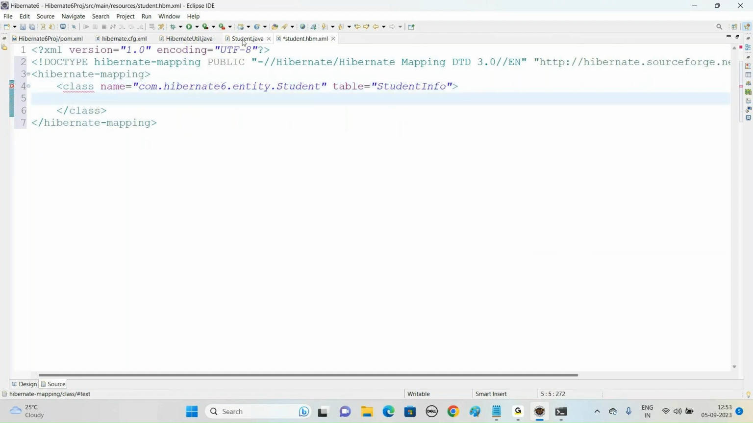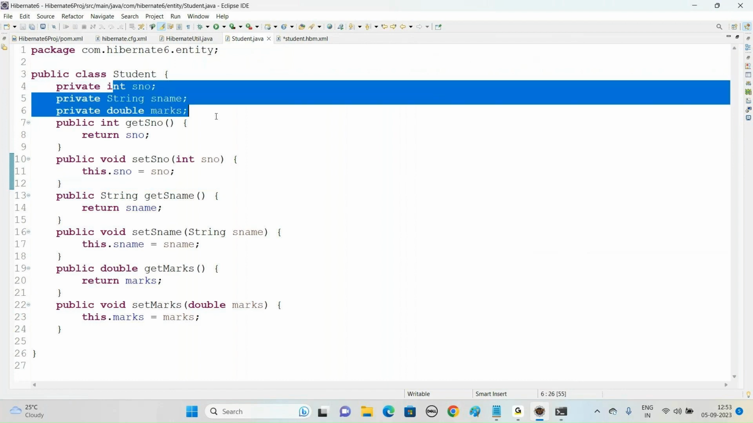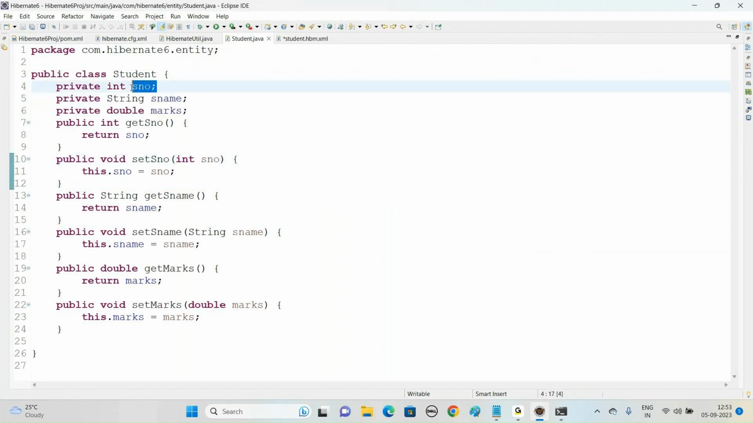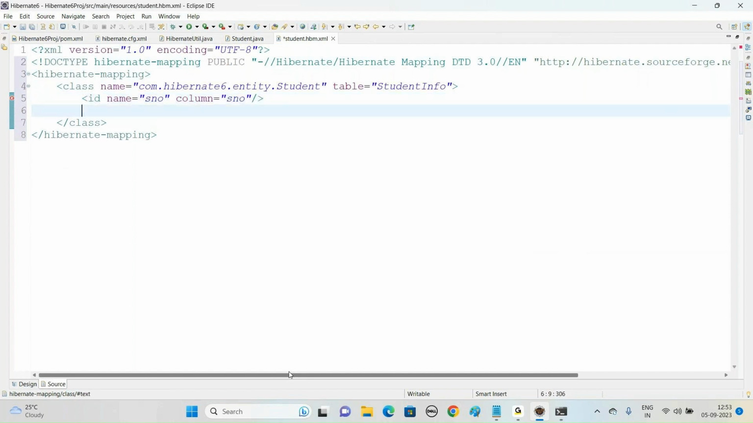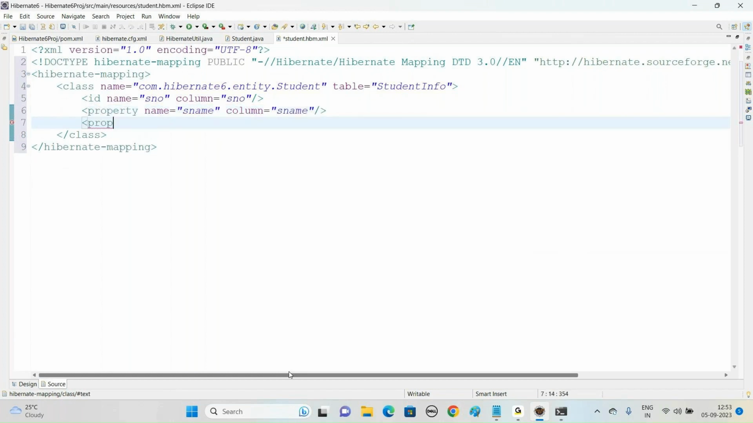Under this project class Student, out of these three properties, which property can be unique here? Student number can be unique, which we call the primary key. So how to generate the primary key? We have to use the element id, name equal to studentNumber, referring to the column of the table, SNO. Now we need to map our other properties with the table columns. So go with property name, studentName, referring to the column of the table, student name. One more property, name equal to marks, referring to the column of the table, marks. That's it. That completes our mapping file.